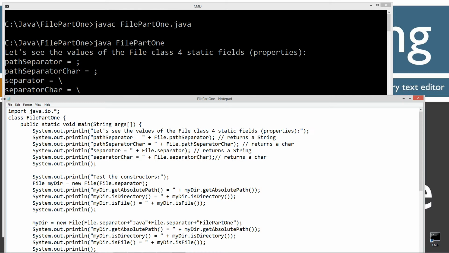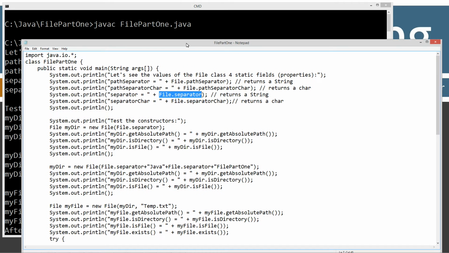Okay, so separator, for example, if you're getting the separator field, not invoking it, it's not a method, but getting that value. In a Linux or Unix environment, we return a forward slash. Okay, so this is critical to what I'm talking about, by dynamically building our path as opposed to statically doing it. All right, so the next thing we've got down here is we're going to test some of the constructors.